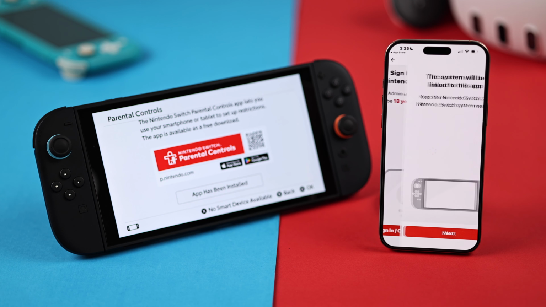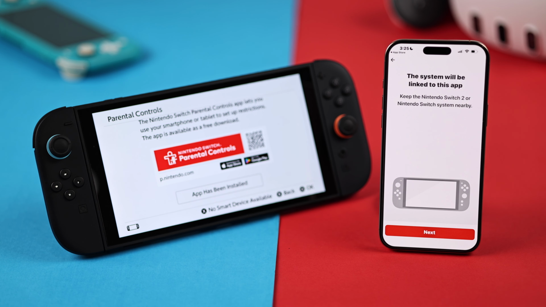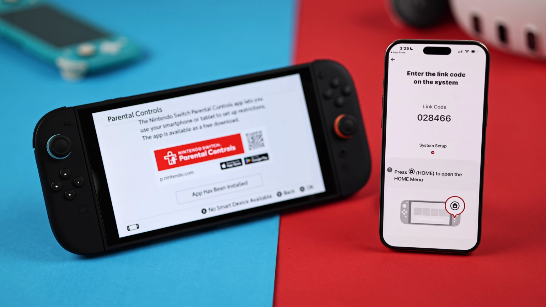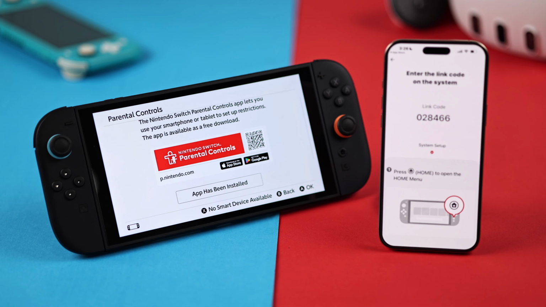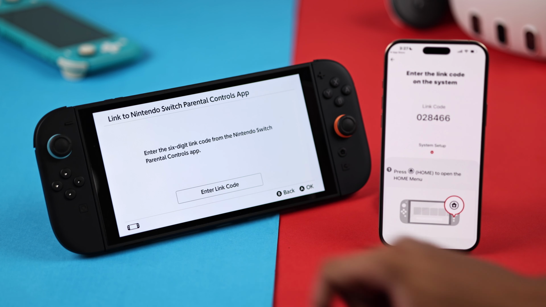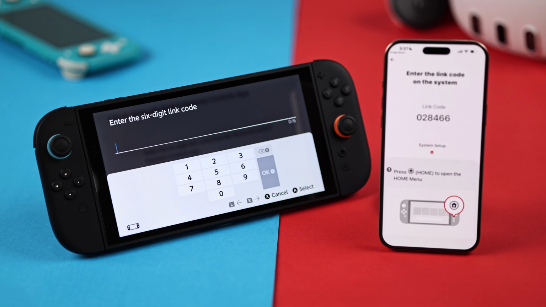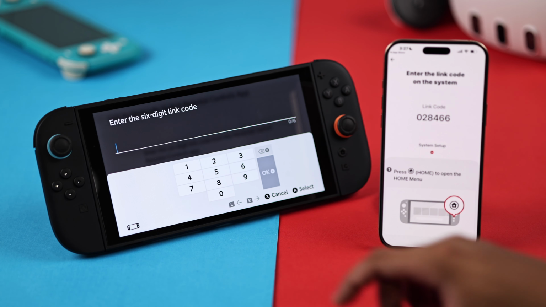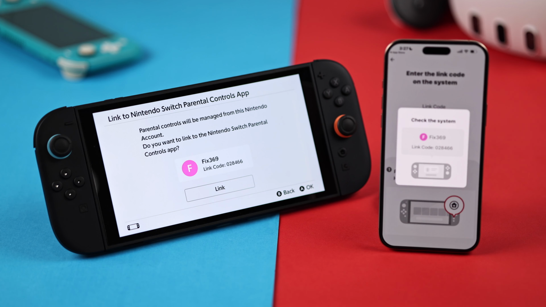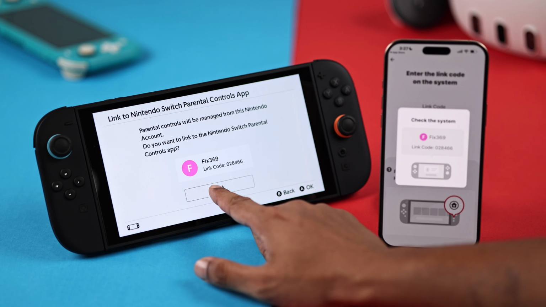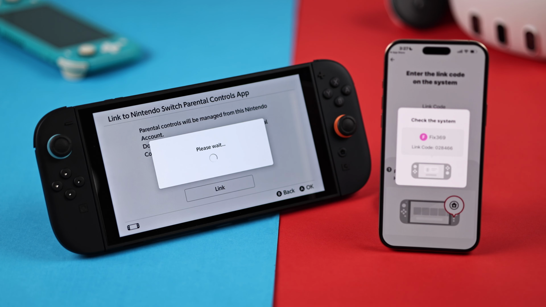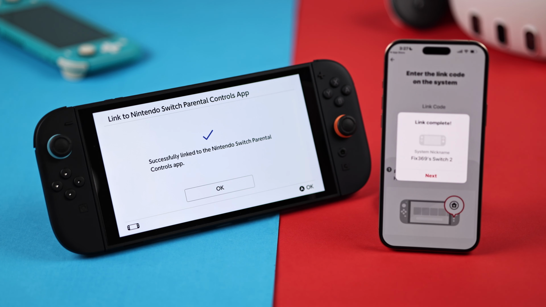Now it will say your Nintendo system will be linked to this app, so hit Next, and now we'll need to put in this code on our Switch 2. So to do that, you'll just need to tap on App has been installed from here. Now select Enter Link Code and put it in from the app. Now confirm it by tapping on Link. There you go, you've successfully linked your Switch 2 to the Parental Controls app.